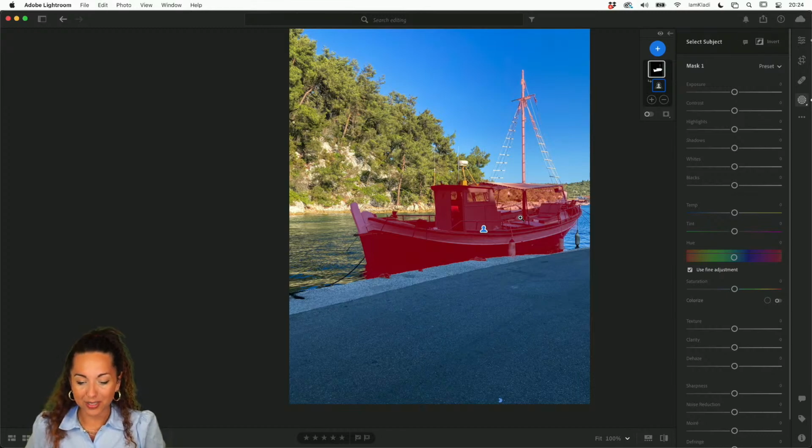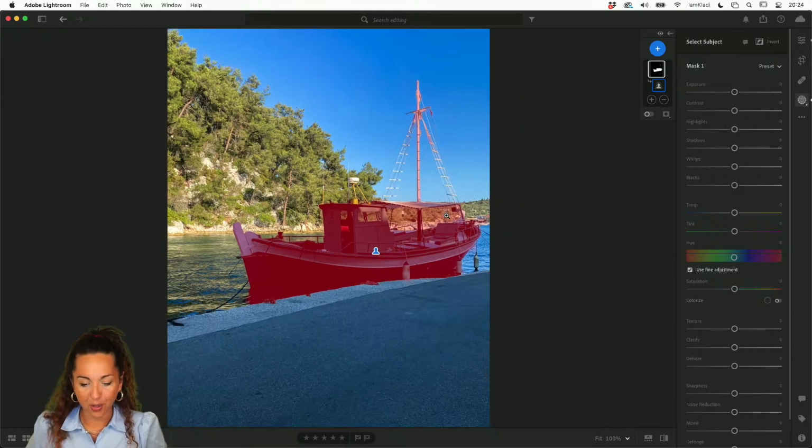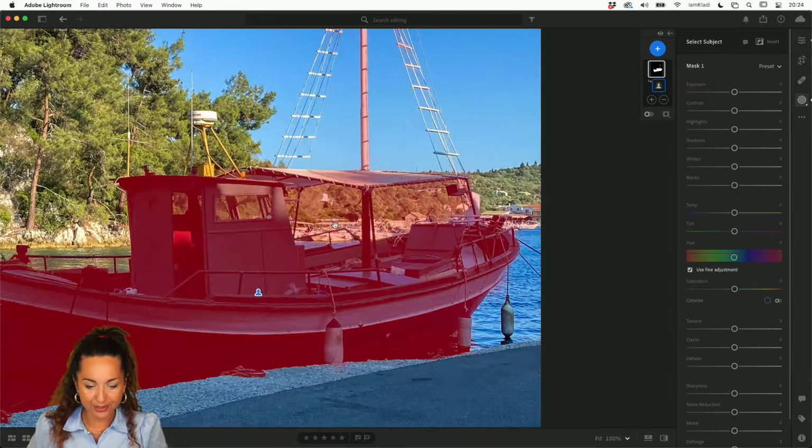Right, so let's keep going here. What if there are areas of this image, for example this little bit, that are part of the selection that I do not want? I would need to subtract from the selection because they're actually pieces of the background. So all you have to do here is click the little minus icon.